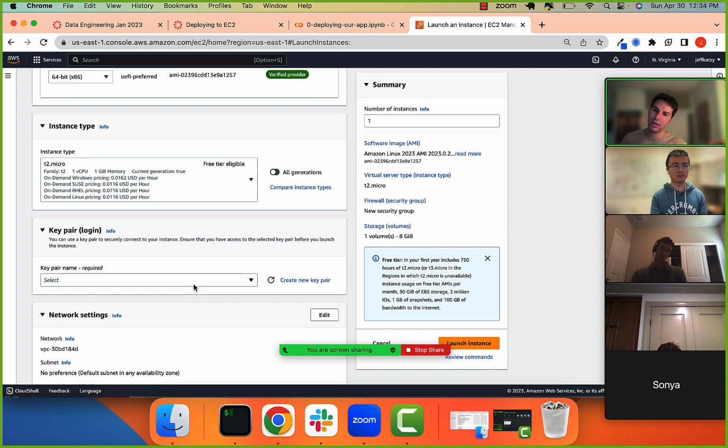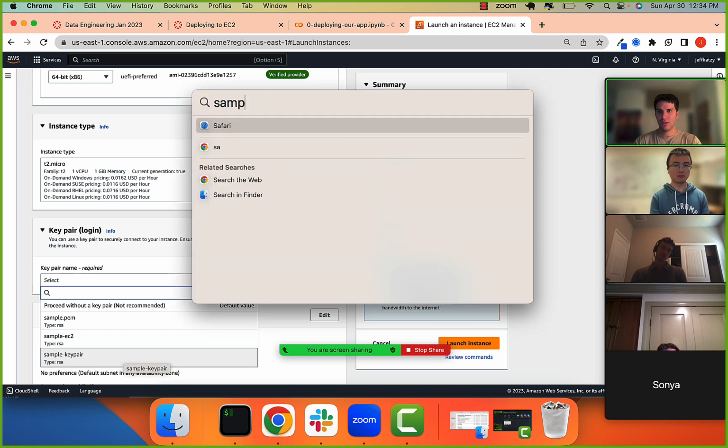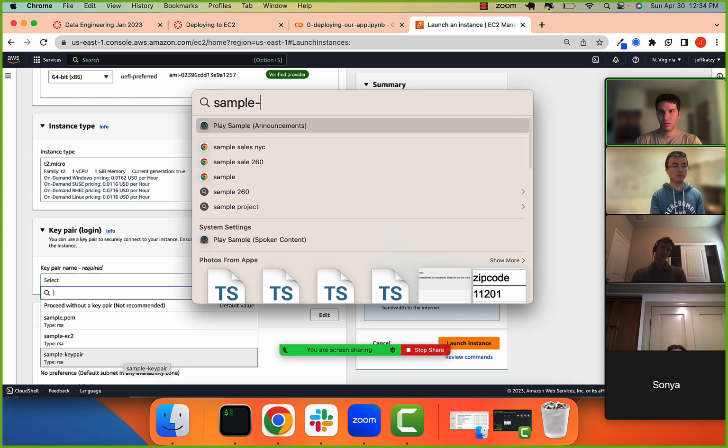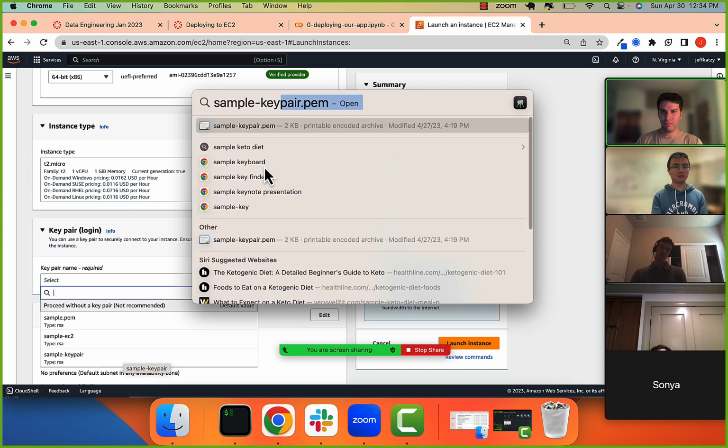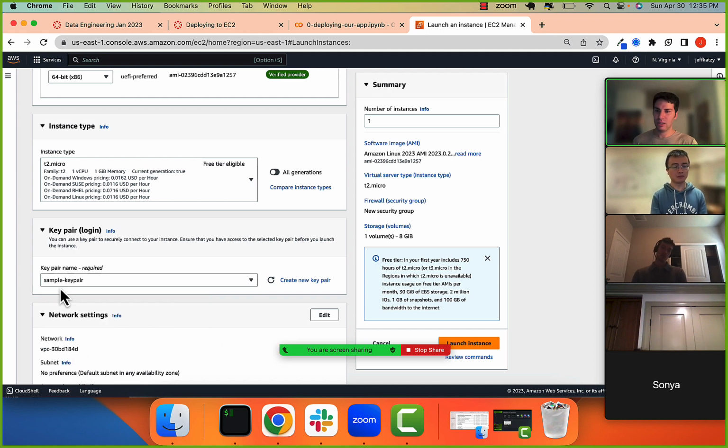The key pair login. This is the PEM file that allows us to ultimately SSH into it. I just want to make sure I have this sample key pair. There we go. So I have it on my computer, so this is fine. So we'll basically say, hey, use the public key, put that on my EC2 instance, and I already have the private key on my computer.